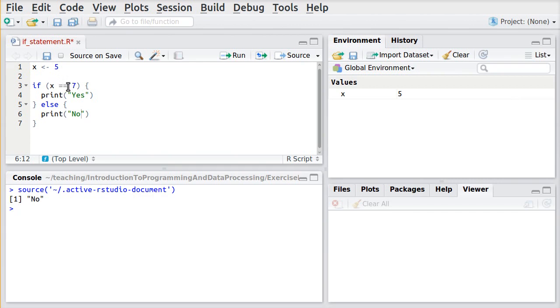So notice here we have two equality signs when we test the condition. That's because this is a test for equality. It's not an assignment or something else. So notice that there must be two equality signs here, right?